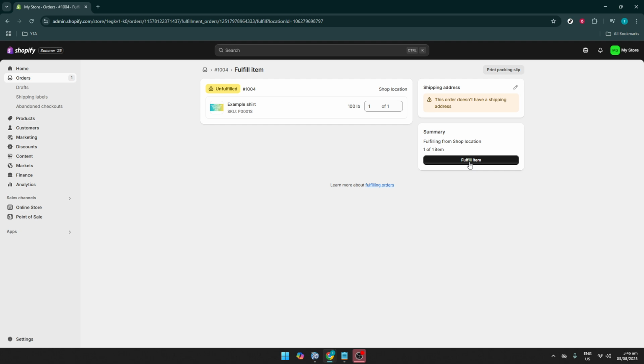And there you have it. You've successfully fulfilled an order on Shopify. Keep in mind that this process is efficient and straightforward, but accuracy is key. Always double-check order details before confirming fulfillment and make use of all tracking options available. This not only enhances your customer service, but also streamlines your business operations.